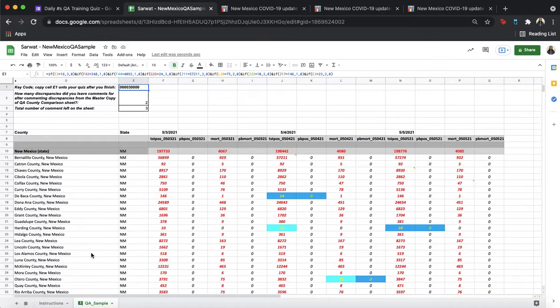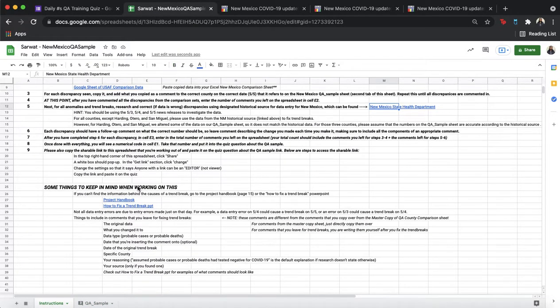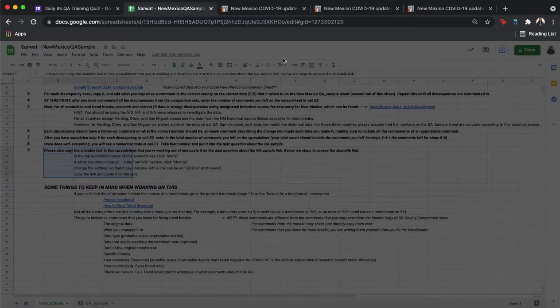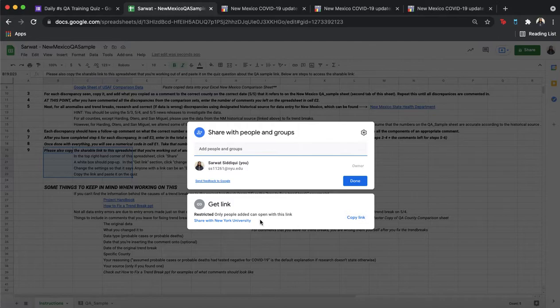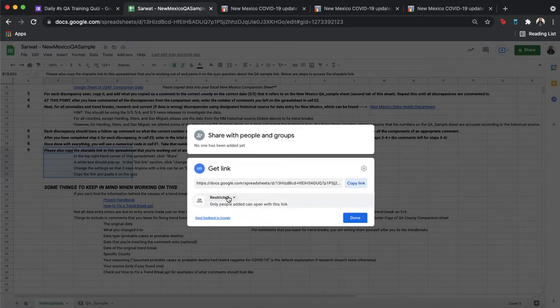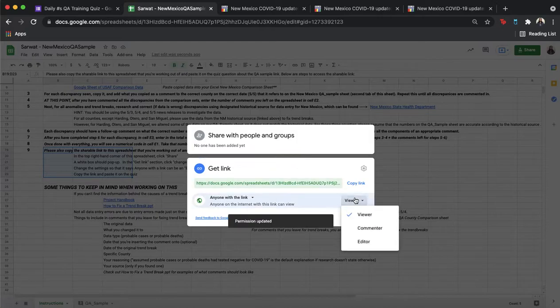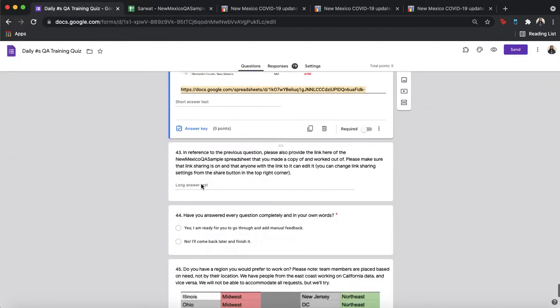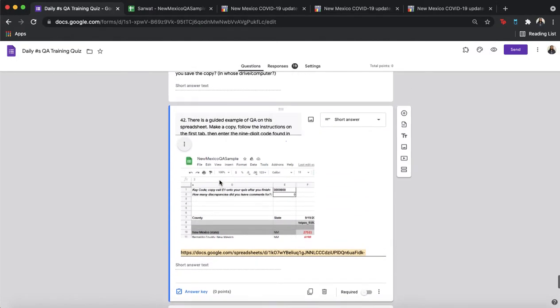The last thing that we ask you to do is to share. Please copy the shareable link to the spreadsheet. You're going to go to share here. Once you're done with everything, you're going to change this to anyone with the link can edit. You're going to copy this link, and paste it here for question 43. And that is all you have to do for the New Mexico QA sample.